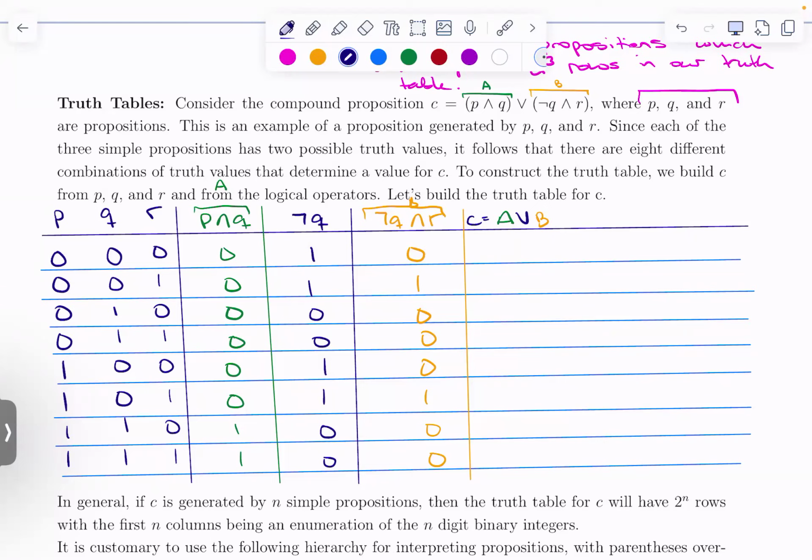Okay, so now we're just doing the same thing. We're just doing an or, but between this column that we created and the B column that we created. Right? And for or, you just need one of these to be true, and then the overall statement is true. So now, I have to kind of use my fingers. 0 or 0 is 0. 0 or 1 is 1. 0 or 0 is 0. 0, 0, 1, 1, 1.